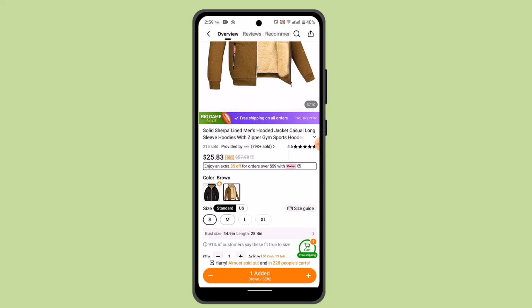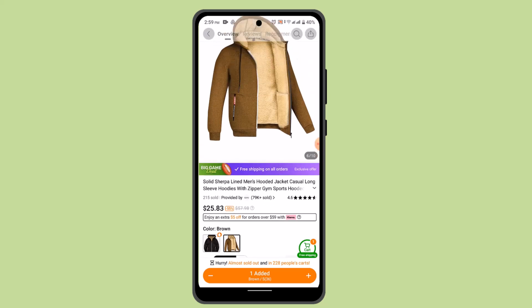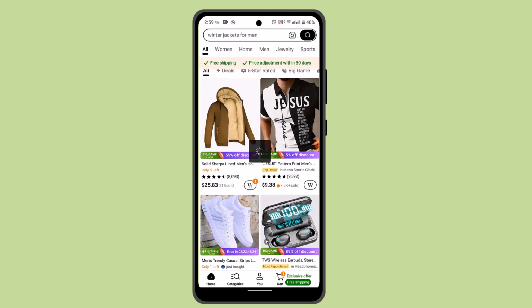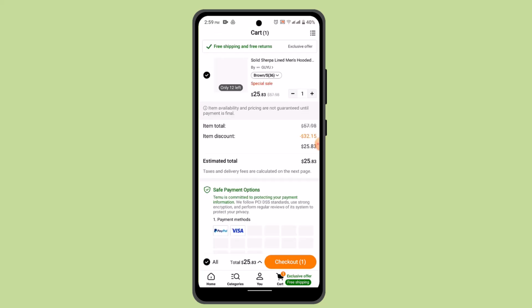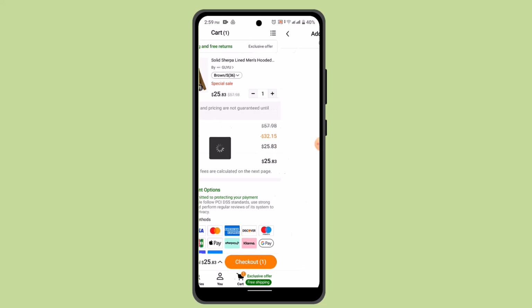Once the product has been added to the cart, you can go ahead and view the cart, or you can exit out of the page and then tap on the cart icon. After you click on the cart icon, you'll be able to find the product, and over here you need to go ahead and tap on the checkout button.